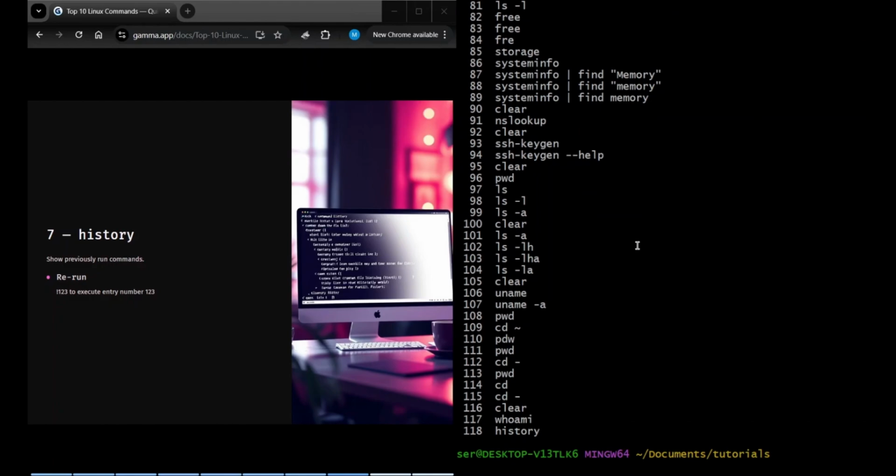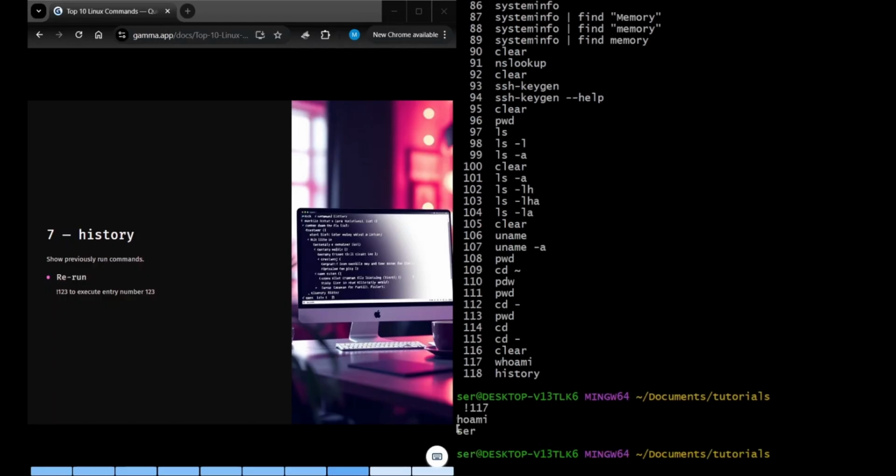100 commands. Say for example there's a very long command that I don't want to type. I can just use the exclamation mark and type the number of the command I want to execute. Say I want to execute the whoami command, so I just type exclamation mark and the number of the command, 117. So I hit enter. You see the system automatically runs the whoami command for me, which corresponds to the command ran on the 117th time, and it shows me the result.